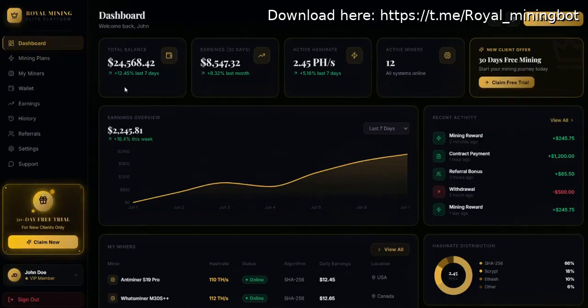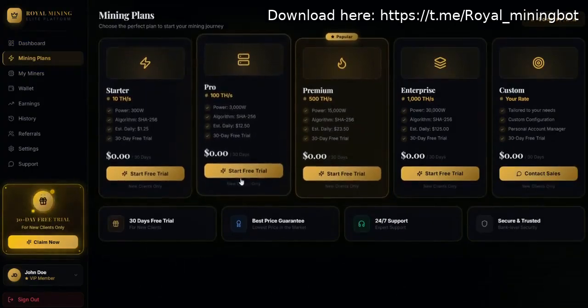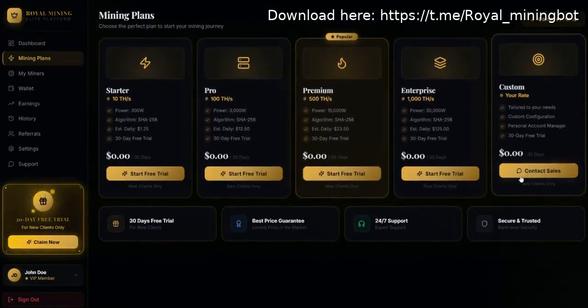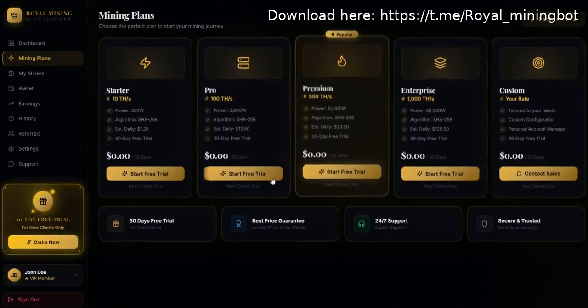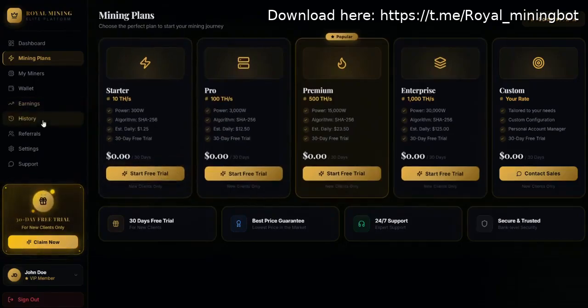The dashboard provides a complete overview of account activity, including balance information, earning statistics, active hash rate, and mining performance. In the mining plan section, users can browse available plans and compare different hash rate options. The wallet section provides quick access to account balances and transaction history.